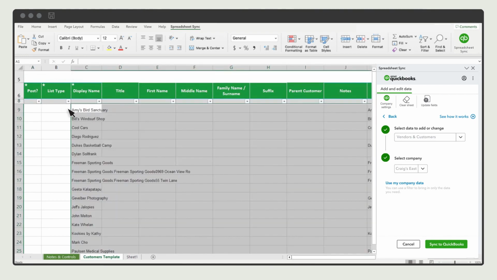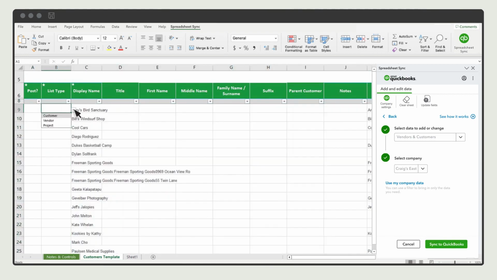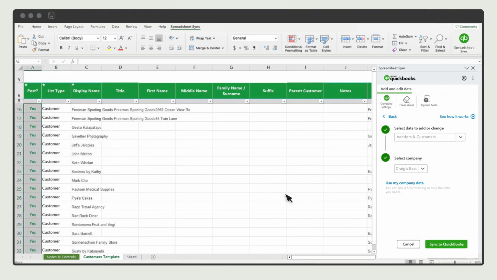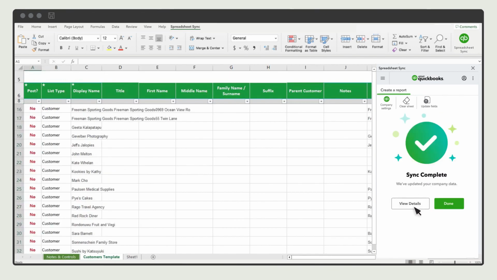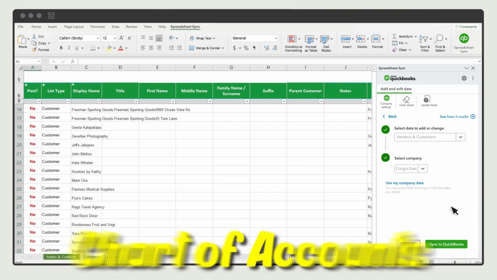For each entry, use the List Type column to choose whether they're a customer or a vendor. Then select Yes in the Post column. When you've entered all the info, select Sync to QuickBooks, then Yes. You can view the details of your sync or select Done. Next, set up your chart of accounts.